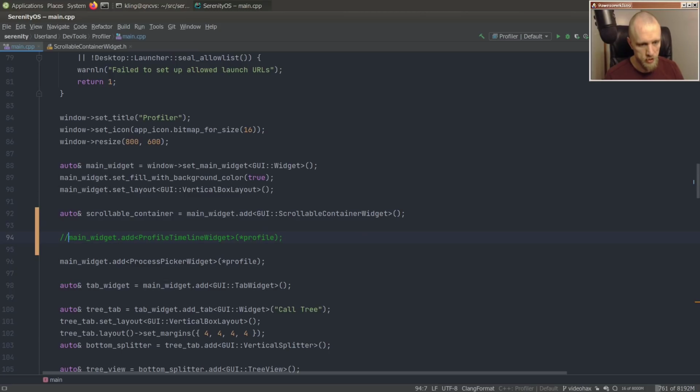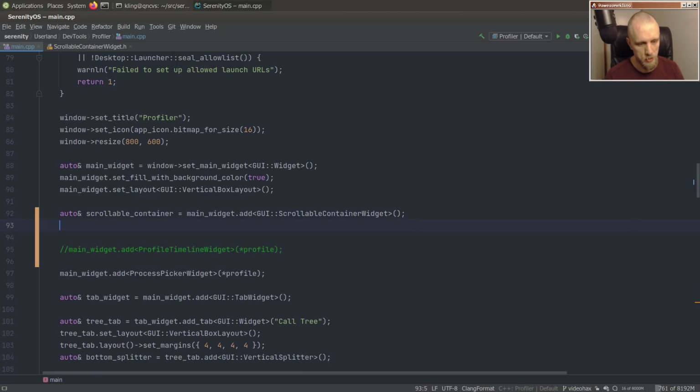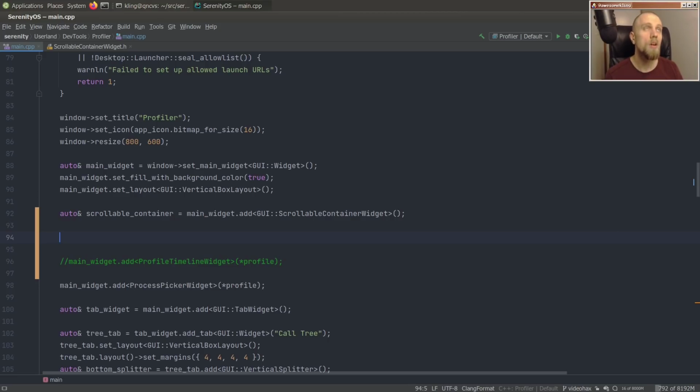And then we don't want to do this anymore, but instead we want to put the profile timeline widget inside the scrollable container. So we can't just put the profile timeline widget as a child of the scrollable container, but rather we have to make a sort of a canvas widget that we will then scroll around inside the scrollable container. So I guess we'll call this something like the timelines widget.